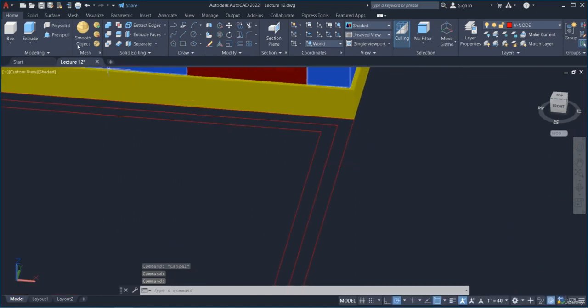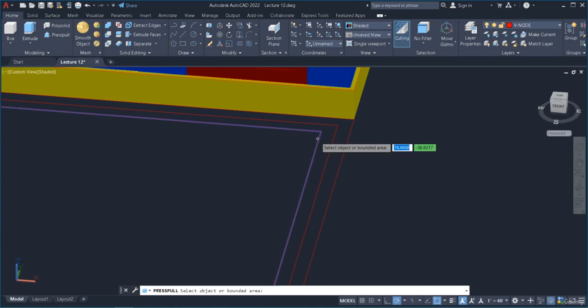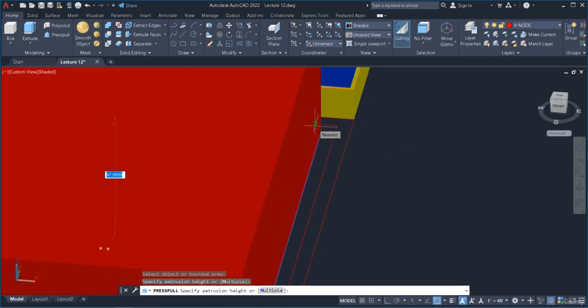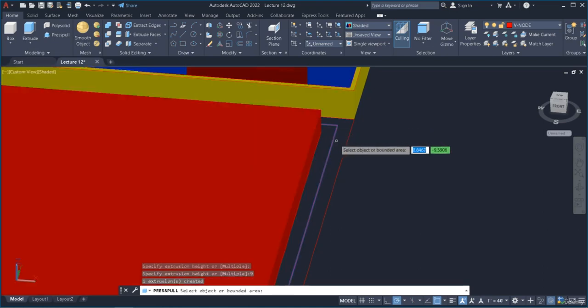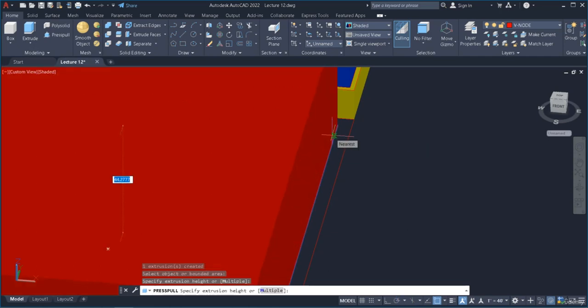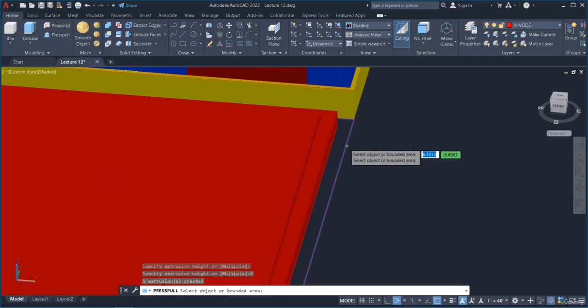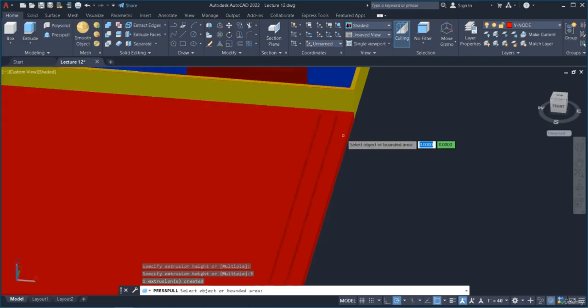We will move this side in 3D. First we use the press pull, move all the way up to the 9 inches, then the second one to 6 inches, and the last one to 3 inches.